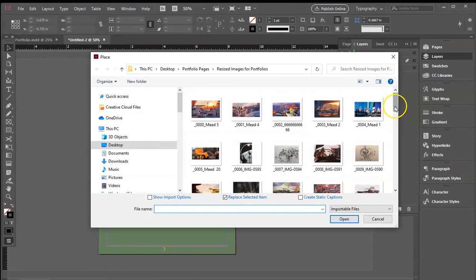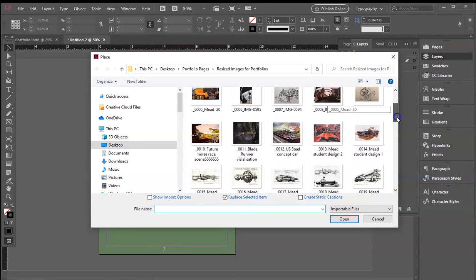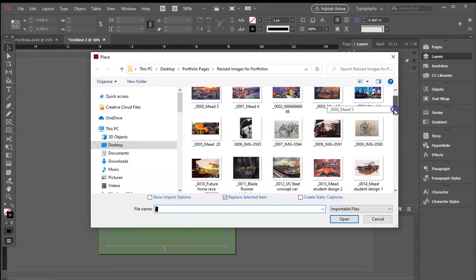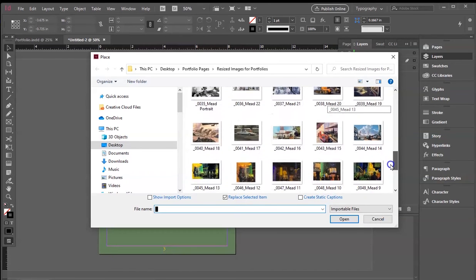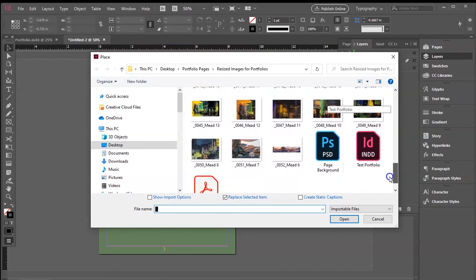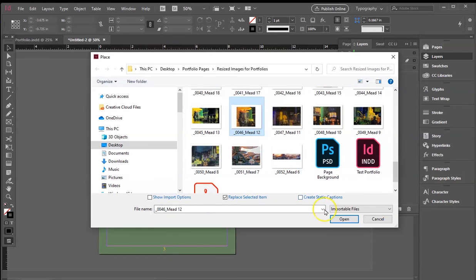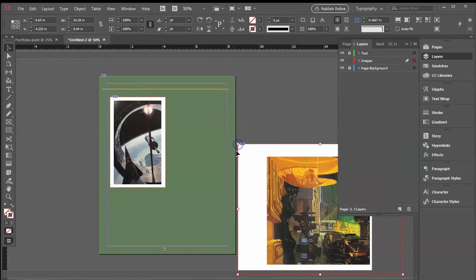And I think the other image that I had on there was another portrait size image. Can't remember exactly which one it was. I think, if I remember correctly, it was that guy right there. Open that one, let it apply.